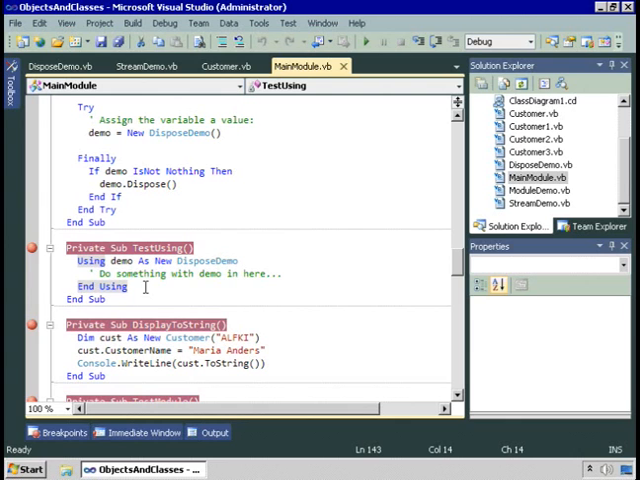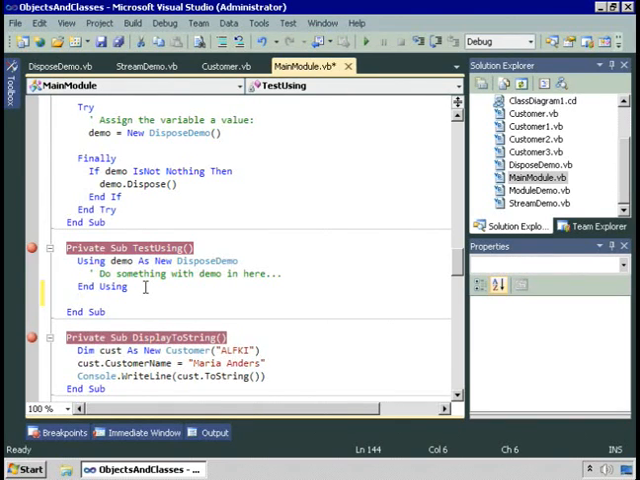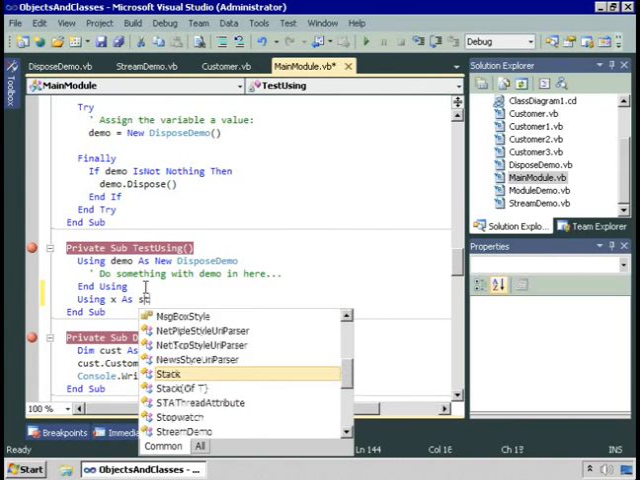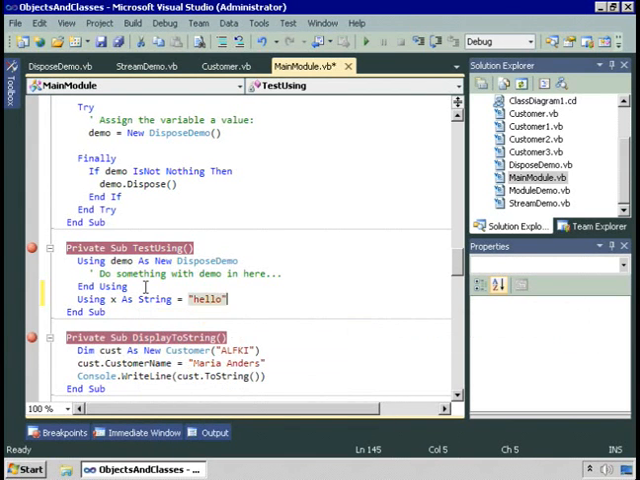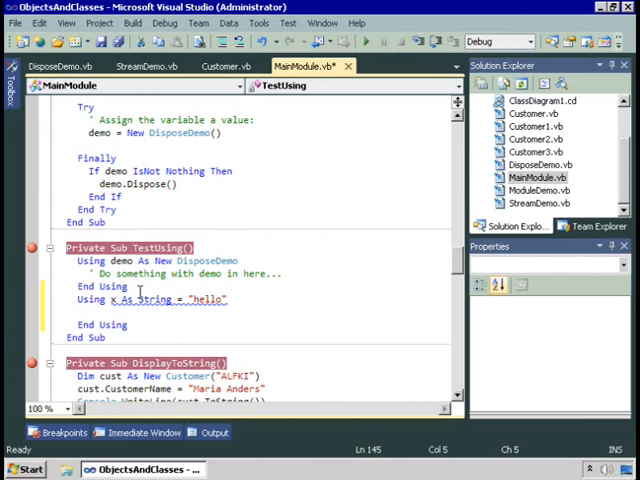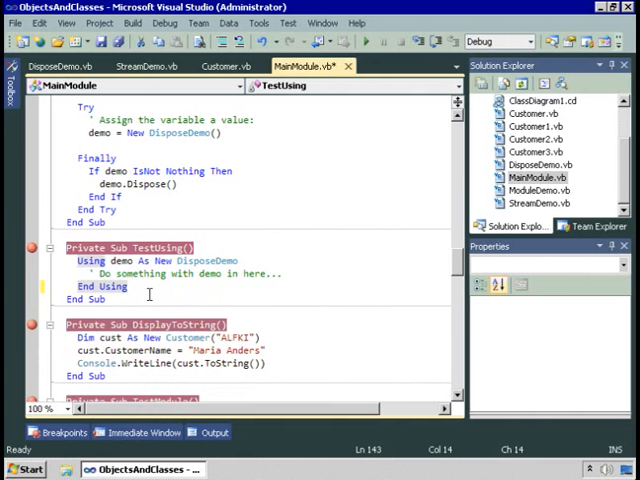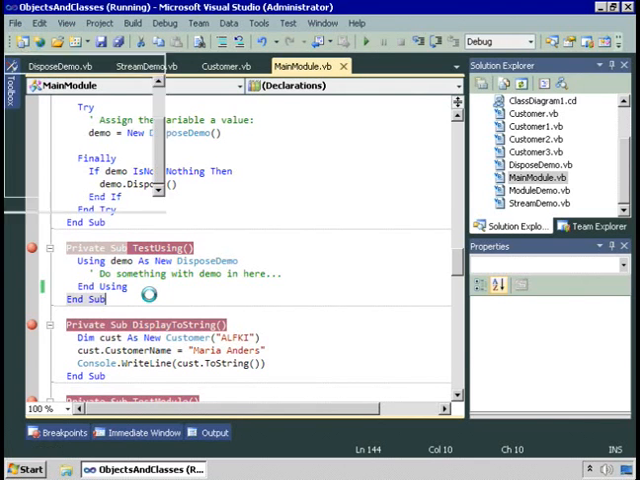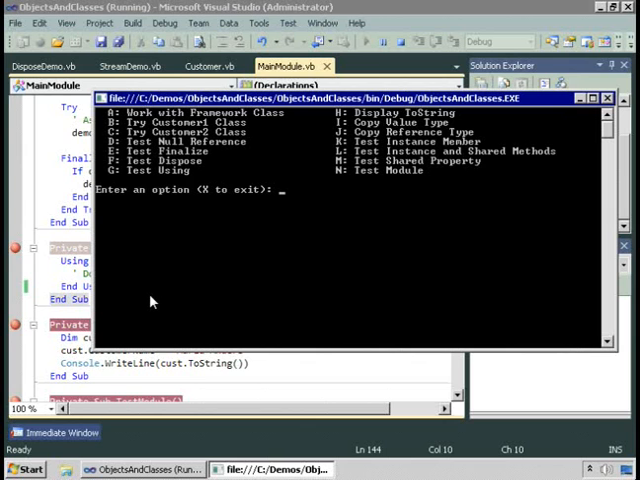Now this only works for classes that implement IDisposable. If I try this, using x as string equals hello, well that can't work because x, in this case, is a string and string doesn't implement IDisposable. Can't work. Okay. But demo here is a dispose demo object, and dispose demo does implement IDisposable. Let's run it and see what happens.